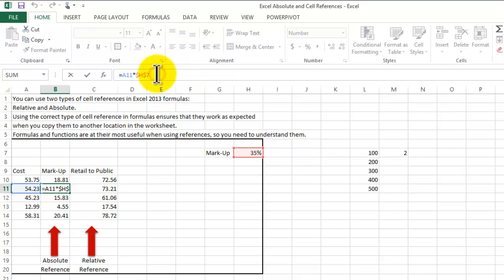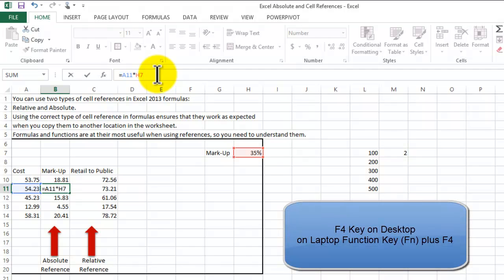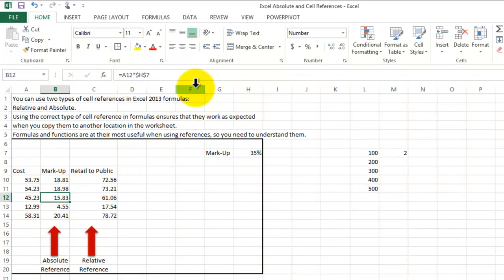When we click up here, we just use F4. That was the original H7. When I press F4, it's going to add the dollar sign before and after the H, and that's going to make it a cell reference that is going to be used in every formula. There you go.